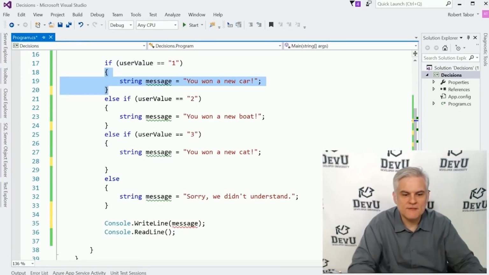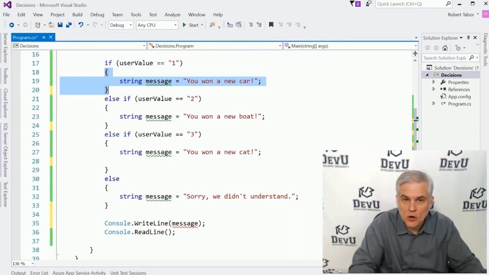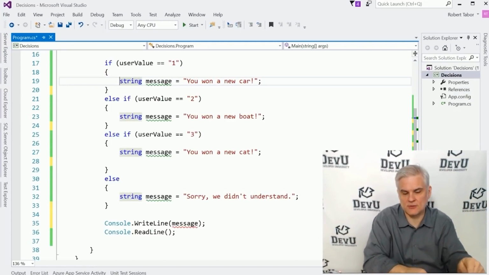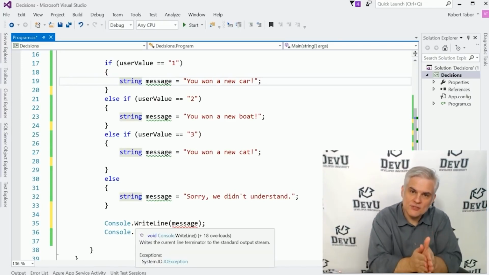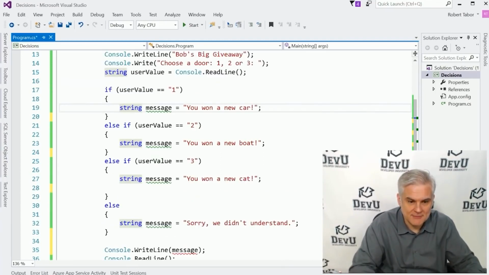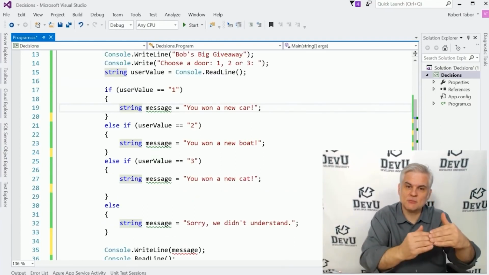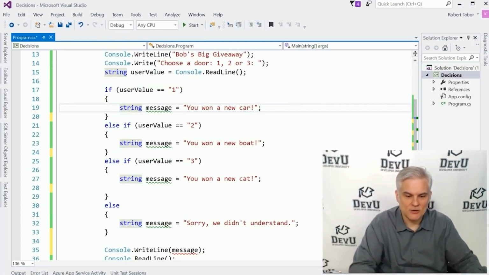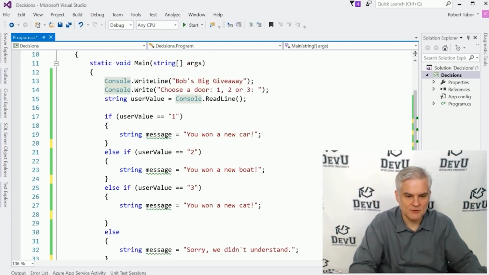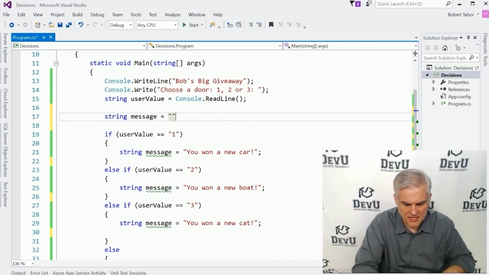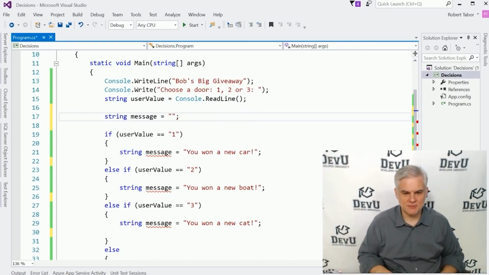In other words, if we define a variable inside of a code block, inside of the curly braces, it's only available inside of those curly braces, not available outside of those curly braces. So what we'll have to do is define that message variable outside of our if statements so that it's accessible to all of the inner code blocks as well as our console.writeLine message here in line number 35. So it's a very simple fix. We'll just do this string message equals, and then we'll just set it to an empty string to begin with.